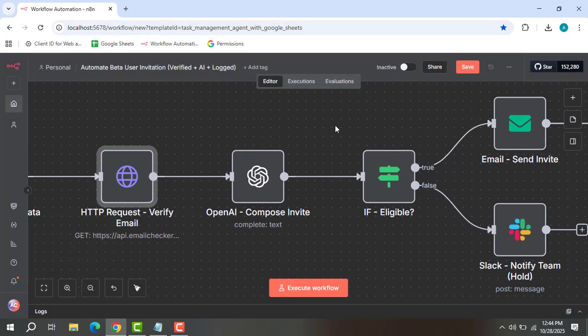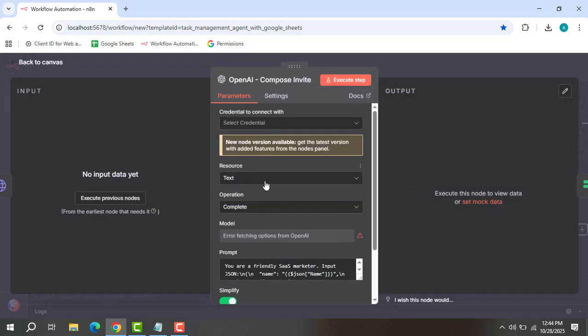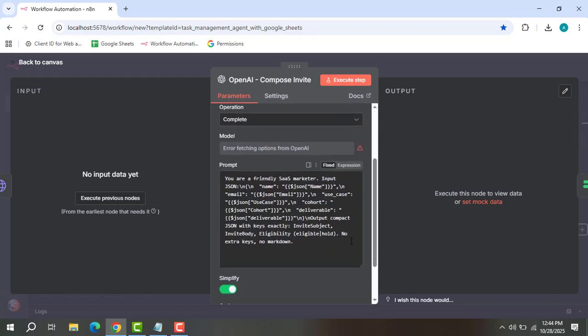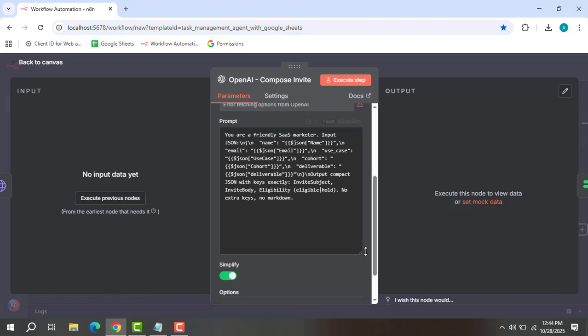Step 4 is OpenAI: write a tailored invite and decide the eligibility. Add an OpenAI, compose invite. The prompt is this. Let's make it. Okay, you are a friendly SaaS product marketer.